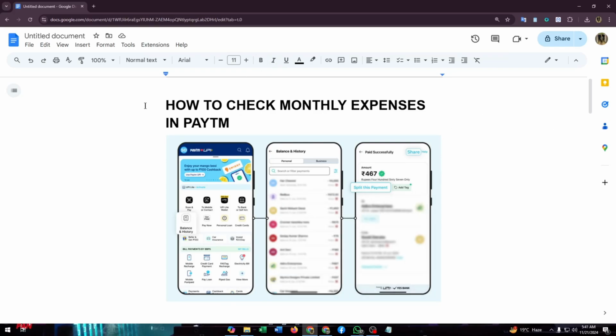In today's video, I will guide you step by step on how to check your monthly expenses in Paytm. If you want to track your spending and manage your budget, Paytm makes it simple. Let's dive in.